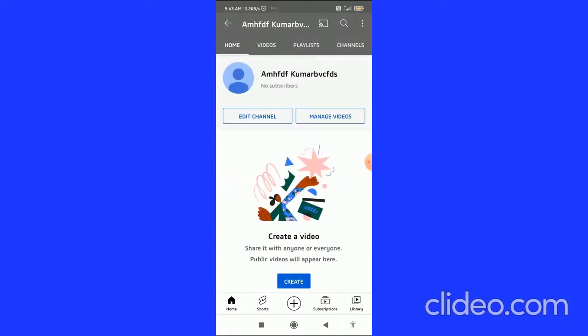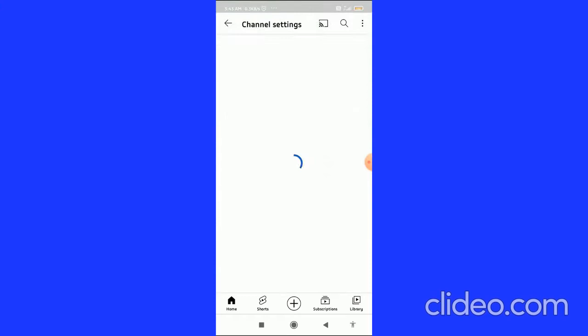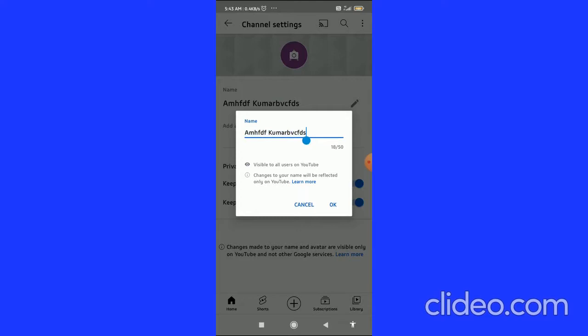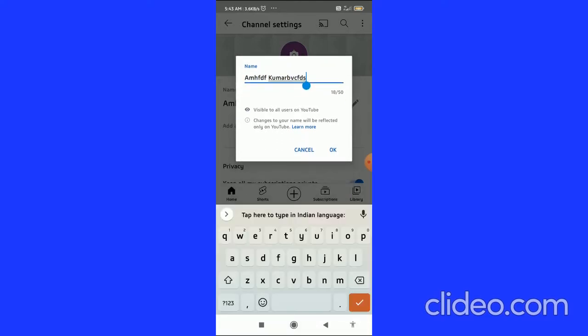But you have to go to your home page, and then click on edit channel, and here you can see the name tab. Then you have to click on the pen icon on the right side of name, so you can change it here, and by clicking on this, this page opens, and here you can change your channel name.